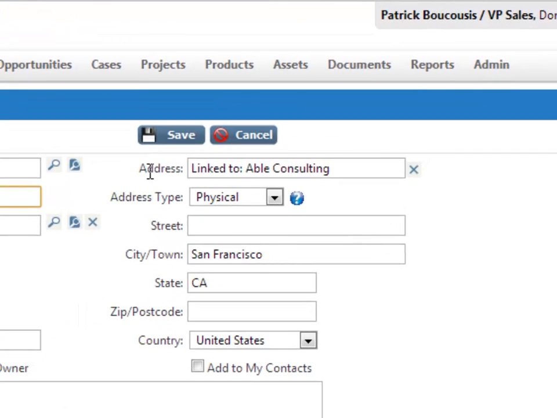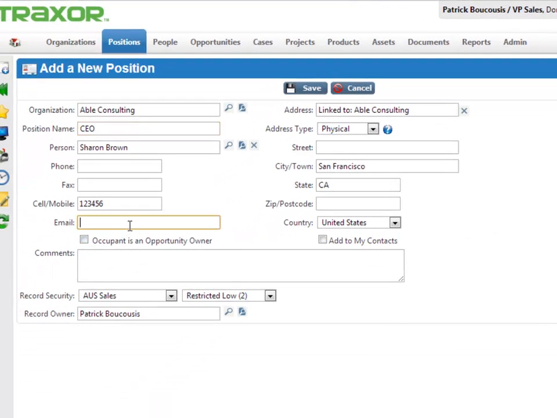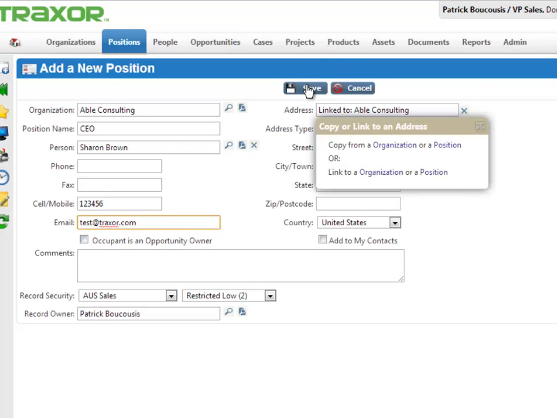While I'm here, we notice the address is linked to Able Consulting. What that means is that if we change the name or change the address details for Able, then all positions associated with Able or that are linked to it will have their address changed, which substantially reduces maintenance. The other thing I'm going to do is give her an email address because it will enable me to demonstrate something to you. Use a generic address so we don't spam people.